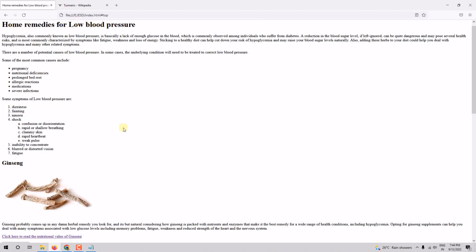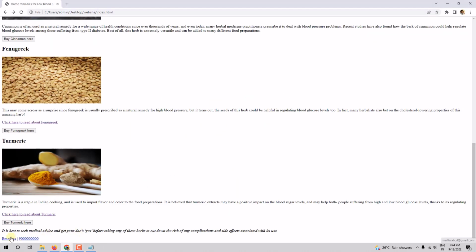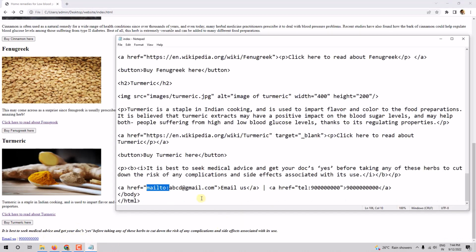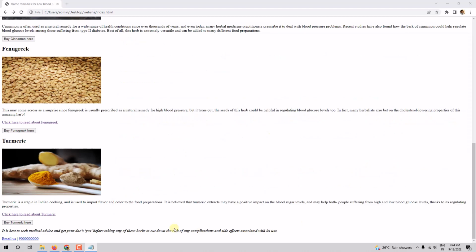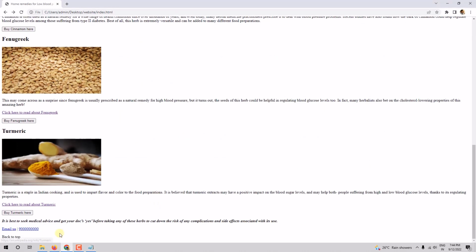Now let us create something like this. So I want it below email us and call, correct? So here below this, let me have p tags, and I'll say back to top, and I'll close the p tags. Okay, so let me save it and let me refresh it. So I have back to top here.